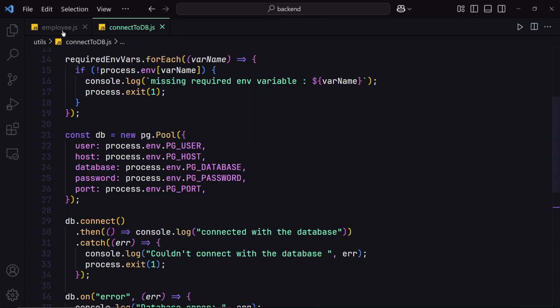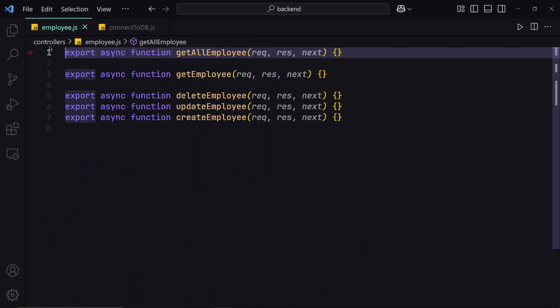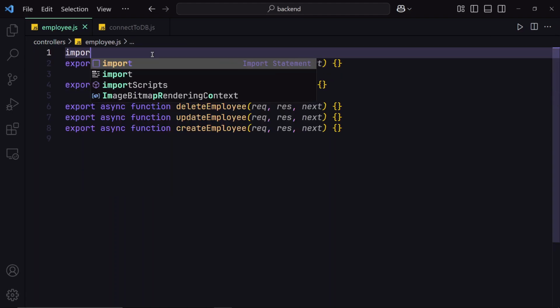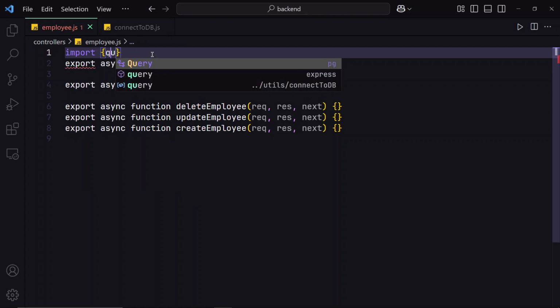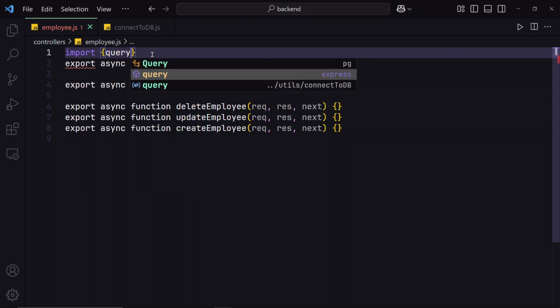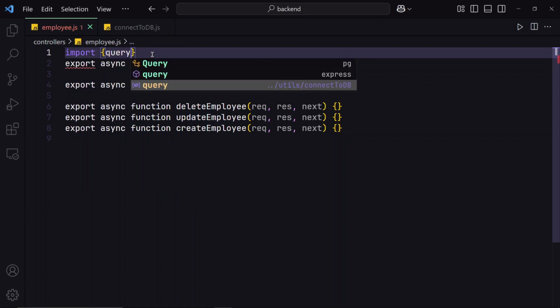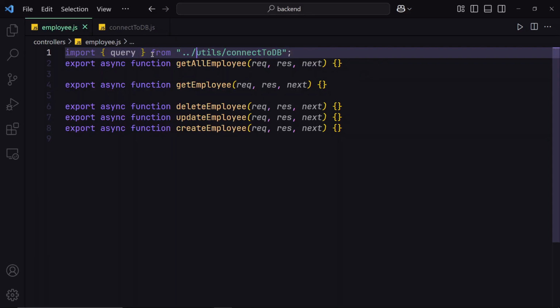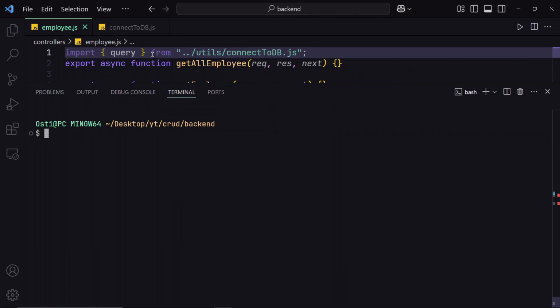Now open employee.js, which is inside directory controllers. Let's import the query which we just exported. Import query from ../utils/connectToDb.js. Let's run our app. npm run dev.